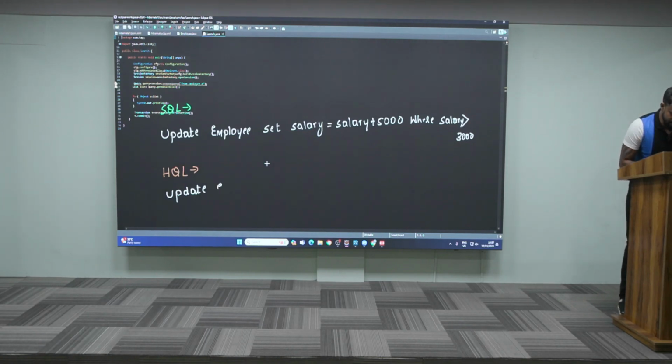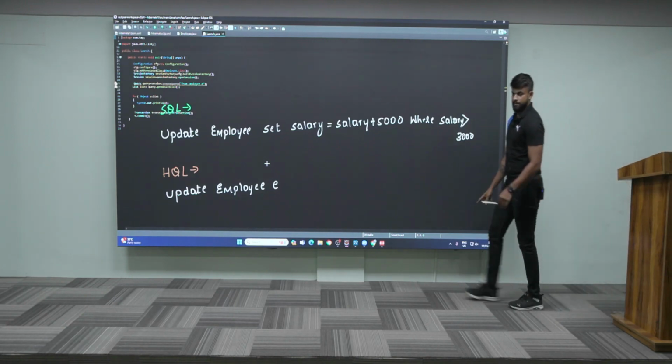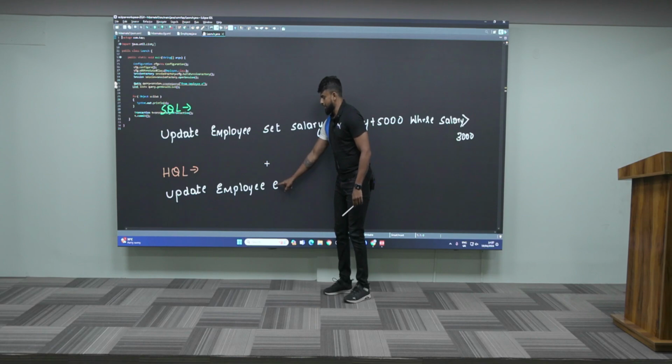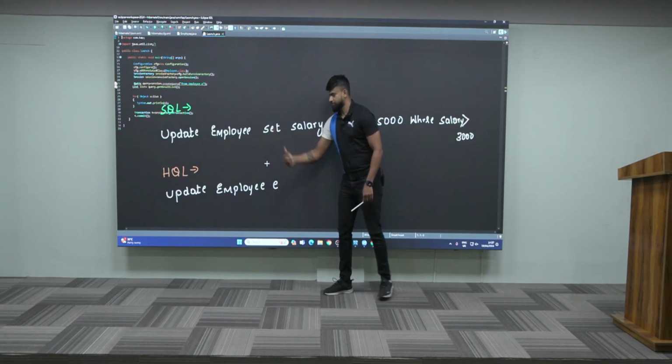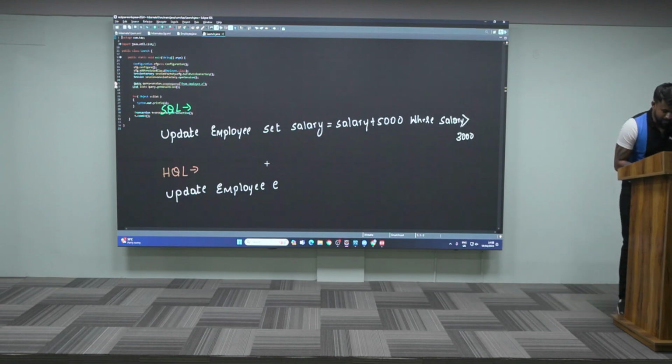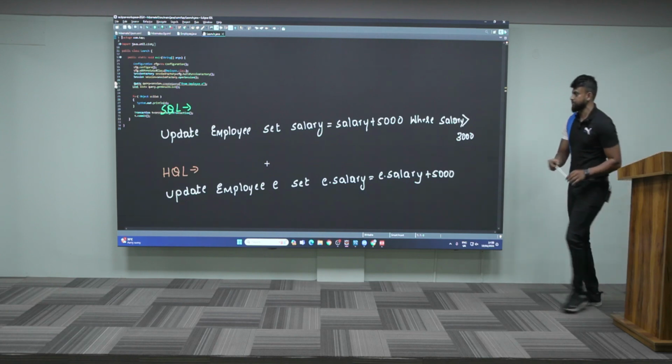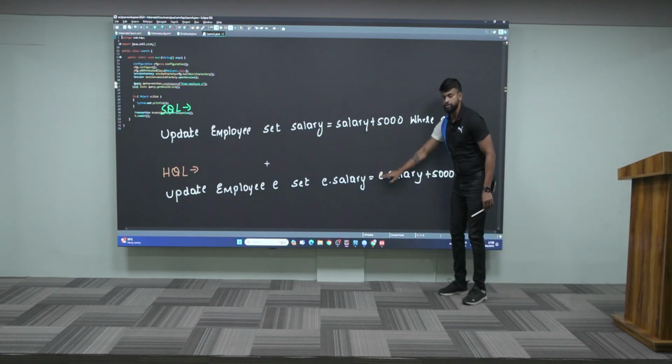Now, employee is there. You please write employee. But when it comes to Hibernate, you should be using the reference there. So I should use E. One extra E you are adding here. After that, set. Let me write set like this. And after that, salary is there. You should not write salary. Instead, you should write E dot salary like this. Equal to. When you are using salary there, you should write E dot salary plus 5,000. Everything is same. But wherever salary is there, you should write E dot salary.